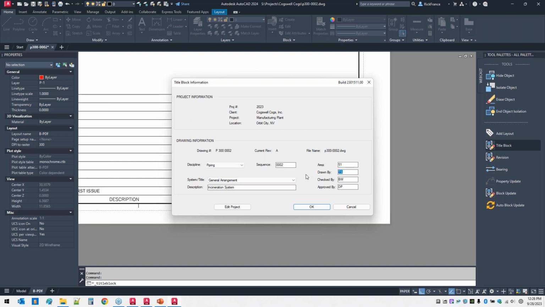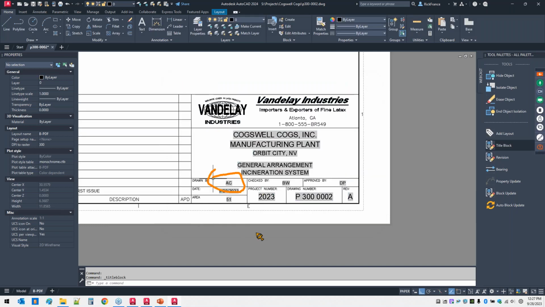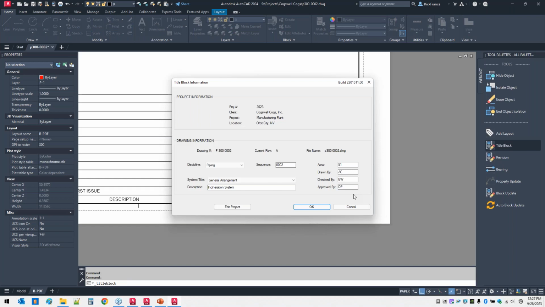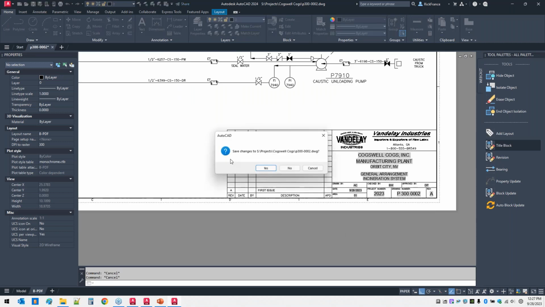all from one nice little dialog box where, you know, this is going to be drawn by, let's just make somebody up, Arthur Curry, AC. Hit OK, and it updated my drawing. So everything's getting updated, everything's working straight from this one little dialog box. It's a lot easier and better organized. Again, it's also communicating with Vault if it needs to.